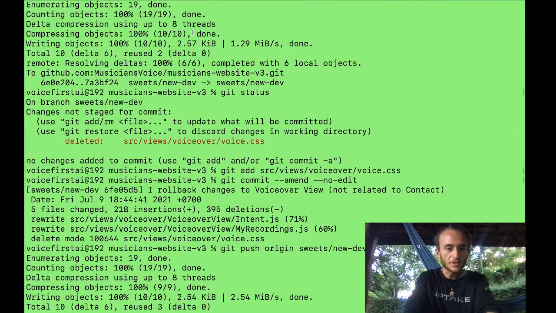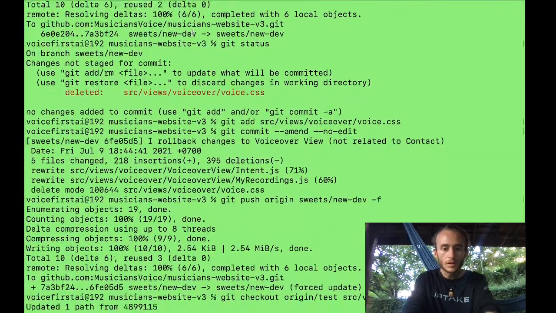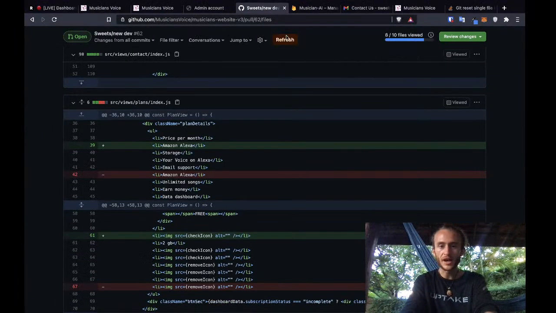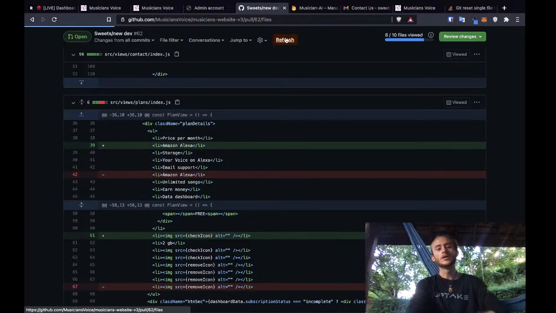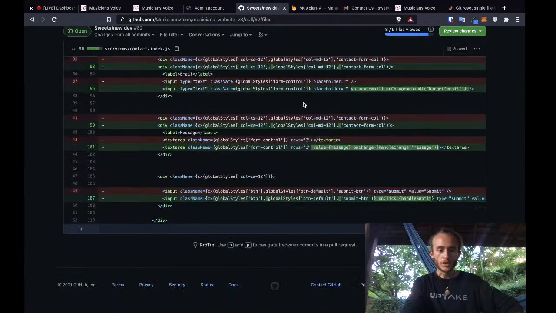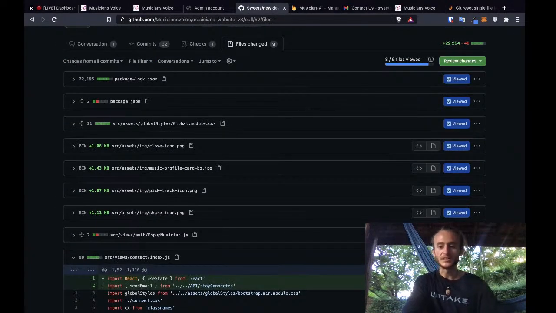Well, how many files did that impact? 1. Yeah, so we should go down now to 9 files being updated. 9 files, ignore contact page, and that's it. Okay, we are now in a minimum state.